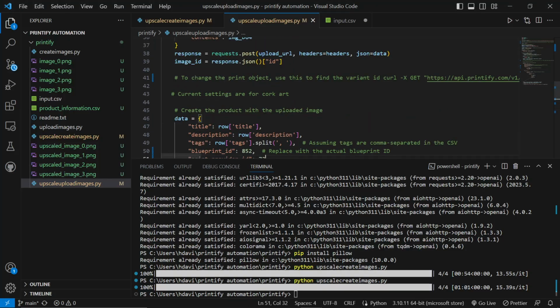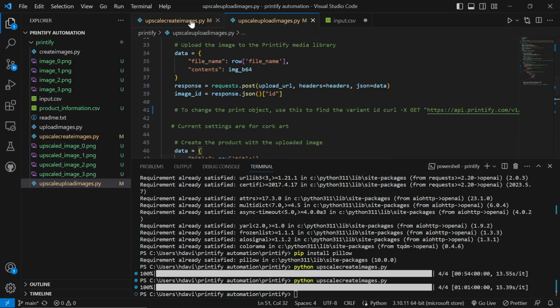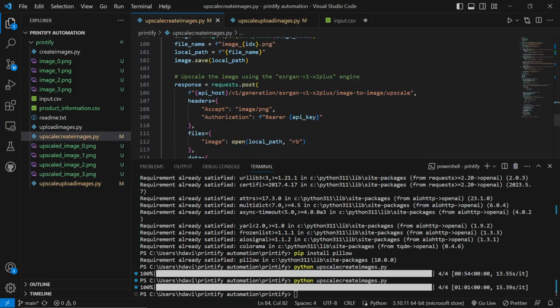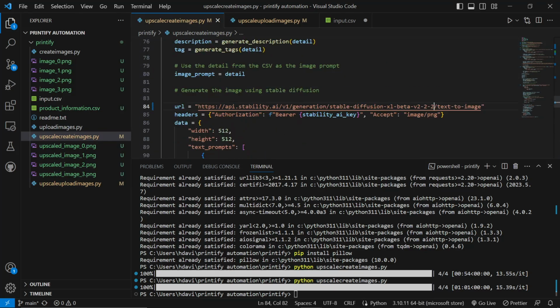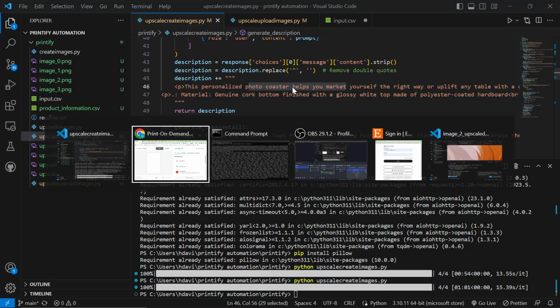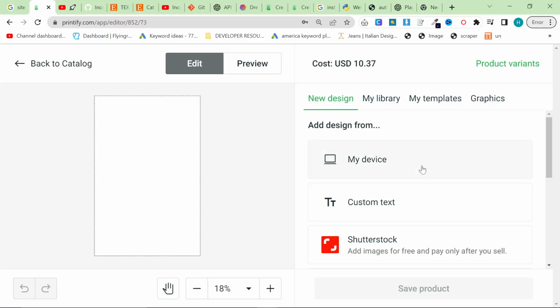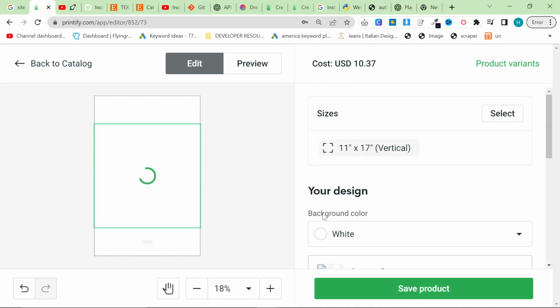And then there's one more thing we actually have to change, which I completely forgot about. Sorry about that. If you go to upscale create images.py again, there's actually some information that we need to delete. Right here. So it says this personalized photo coaster, which is obviously wrong. Okay. So the first thing we want to do, actually, I wish I talked about this before, but it doesn't matter. If you watch all the video, then you're basically going to learn how to do this completely.